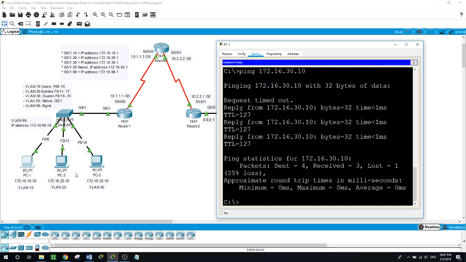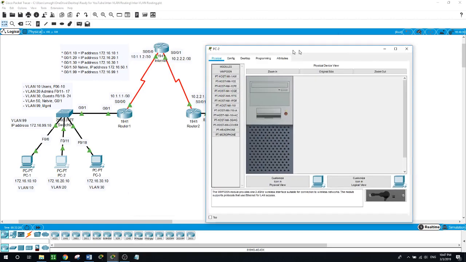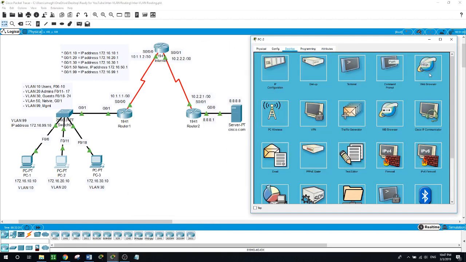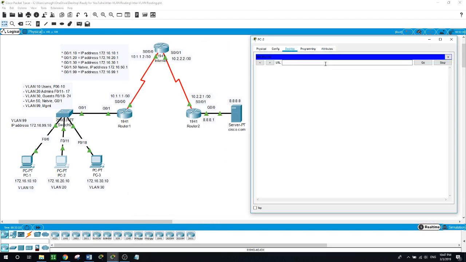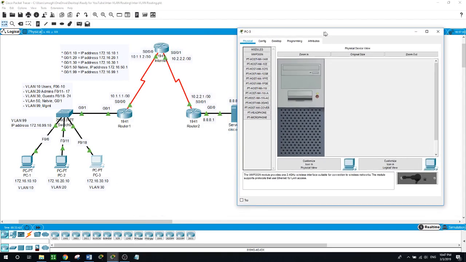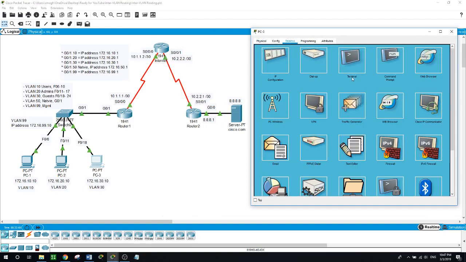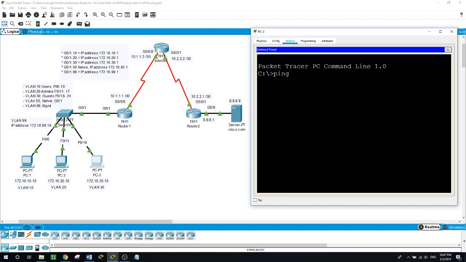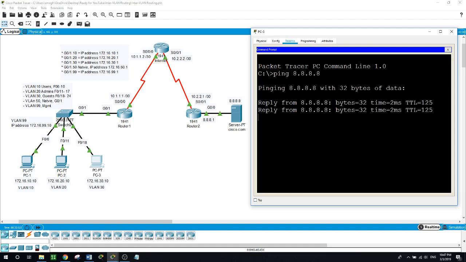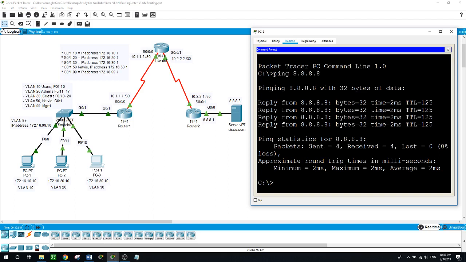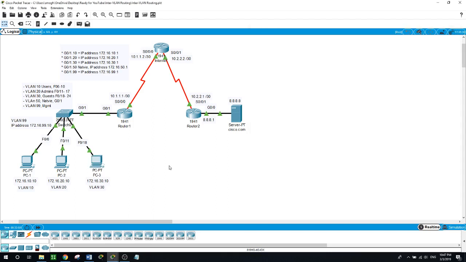Can PC 2 access the web server? Go here, open the web browser, and enter the IP address 8.8.8.8. Yes, it can. Can PC 3 ping the server? Ping 8.8.8.8. Yes, it can. As you can see, things are really easy. Just follow the rules and things will go smoothly.